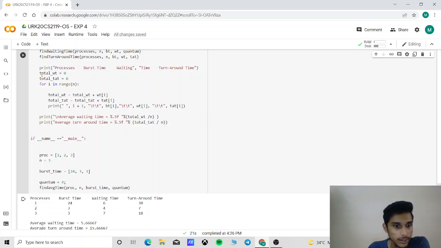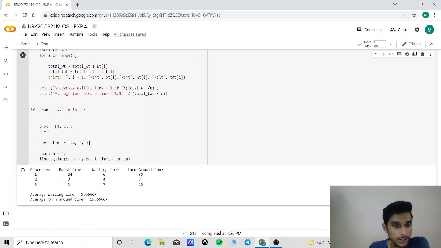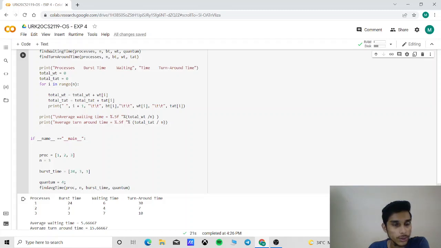Then total_wt is equal to 0, total_tat is equal to 0. Then for i in range n, total_wt is equal to total_wt plus wt[i]. Then total_tat is equal to total_tat plus tat[i]. Then print an empty space here, then i plus 1, then \t, then bt[i], then wt[i], then tat[i].